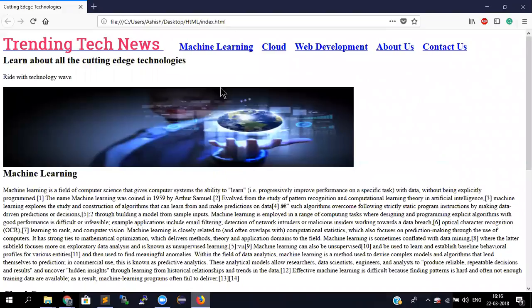Now I want a proper grid structure for this. After this, let's say I want some padding. This is my tagline, and I want some background color for that. To learn about cutting edge technologies is something I have, ride with the technology wave. Now what is this image? I have this image, so let me make it a header.